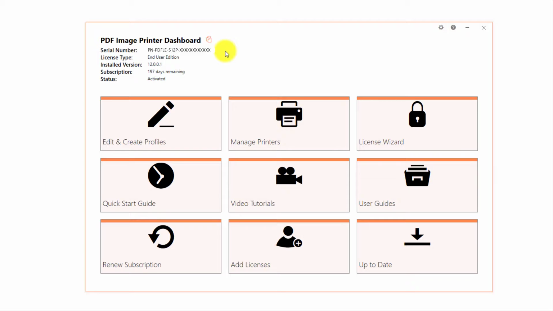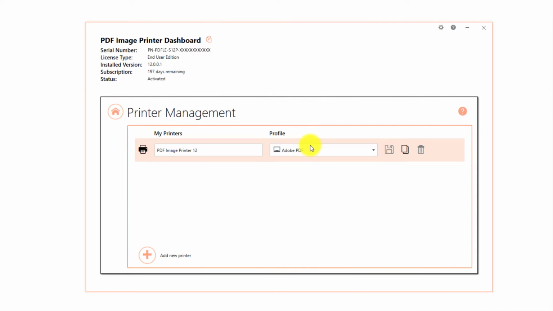Then make this personal profile the default profile used by your image printer. Select Manage Printers, drop the box for the profile, and select your personal profile. Save your changes. Now, when you print to your PDF Image Printer 12, your personal profile will be applied during conversion to create the output file you want.